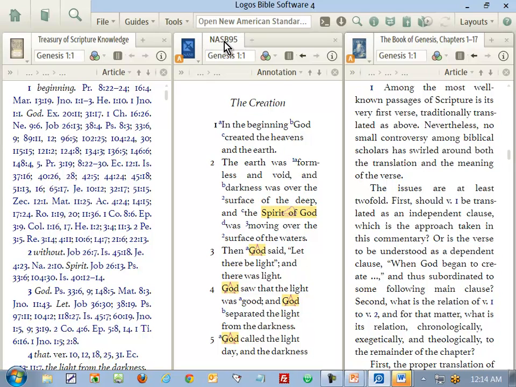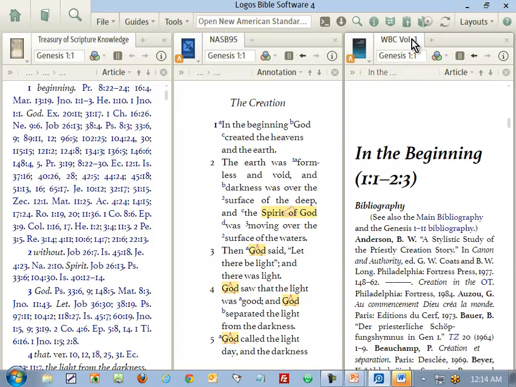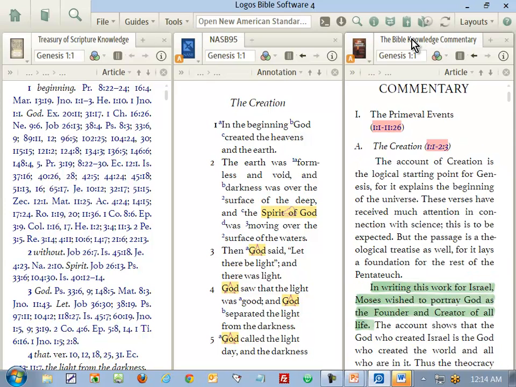Now let's do this again. By the way, if you hit the left arrow button, that will take you back. So there's my Word Biblical Commentary. I hit it one more time. I'm now back at the Bible Knowledge Commentary. So very powerful way of moving through the resources.